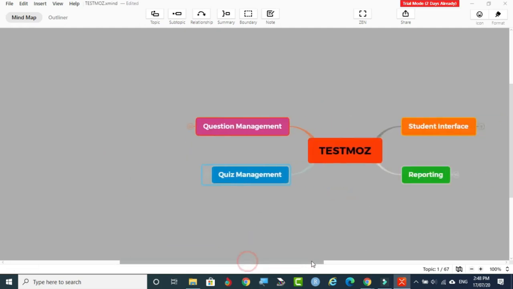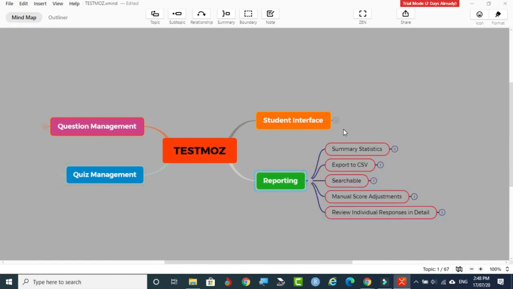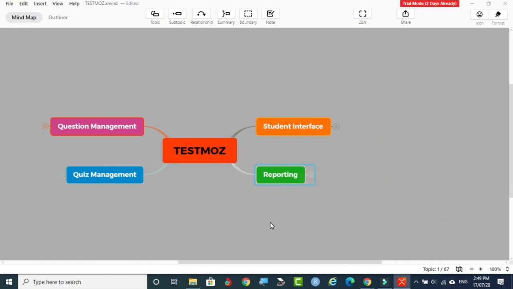Under quiz management, if you come to the reports, we can see the summary of the statistics, the summary of the report, and that report can be exported to Excel or other places, like export to CSV, comma separated values. Once we are able to export this data to CSV, we can do further manipulation and other calculations. It is also searchable. Even one student's report can be easily searched and picked up. So these are different kinds of verticals in Testmoz.